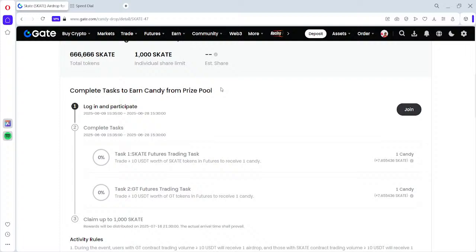So one candy, what is the price of one candy? If you want to buy a candy in any shop, in Indian rupees right now, it's minimum 1 rupee. Likewise, let's see what the worth of candy is in Gate exchange, and that they are offering as a Skate token reward, which is so easy and simple for you to enter, and also they are offering it for futures.